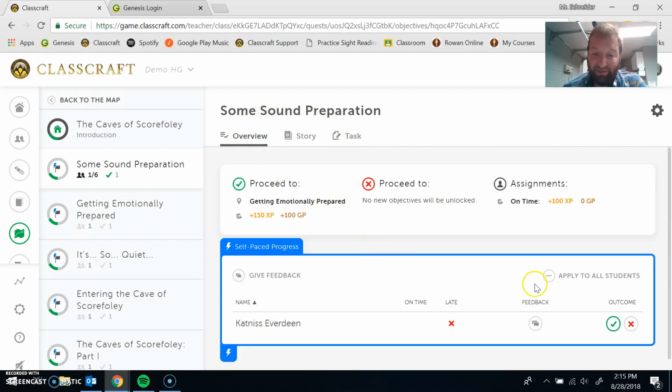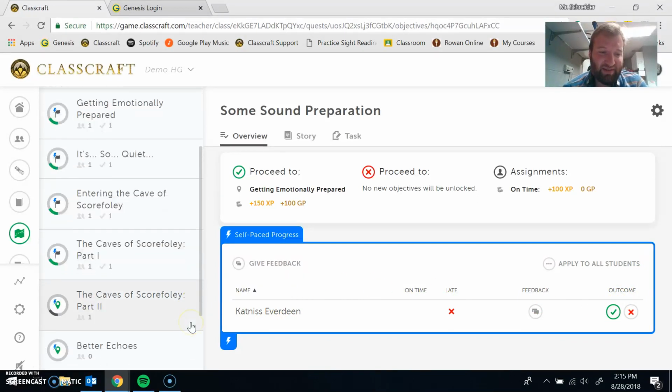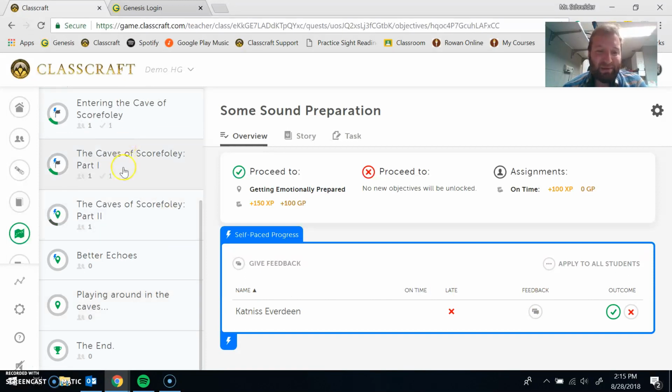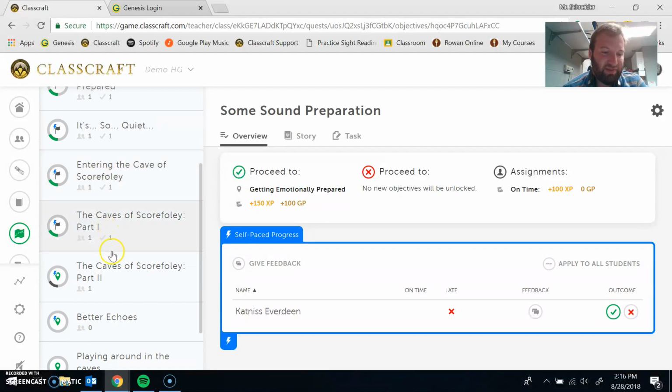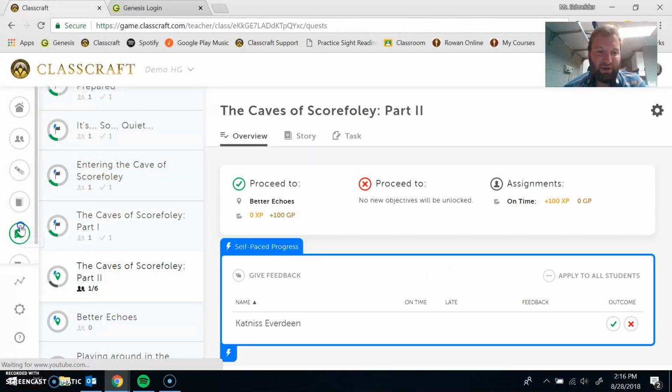And then I get to see from my end who has done it. So far, Katniss is the only one that's done it, which is good for Katniss, but obviously the rest of my class is slacking. As they go through, they gain experience points. If they don't complete the activity to my liking, I could say that they have not done it. Mark the X button, and then they will have to redo it until I approve of what they've done. And it's really nice and easy to view student progress.